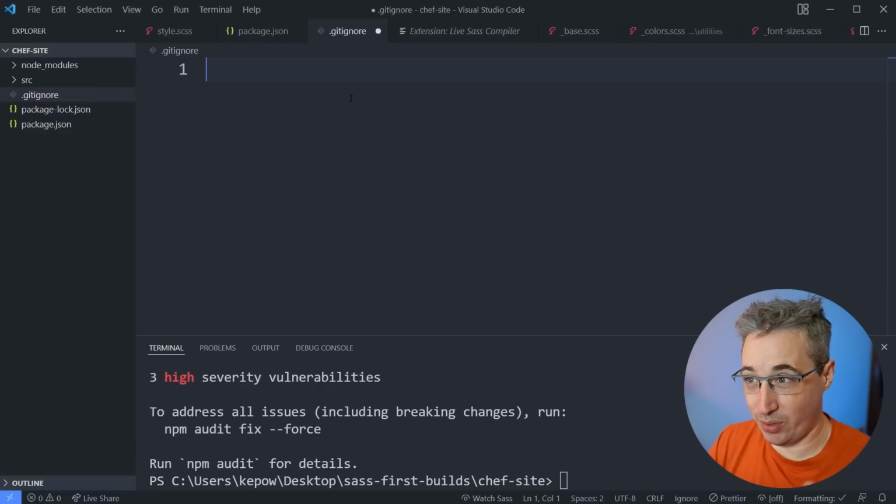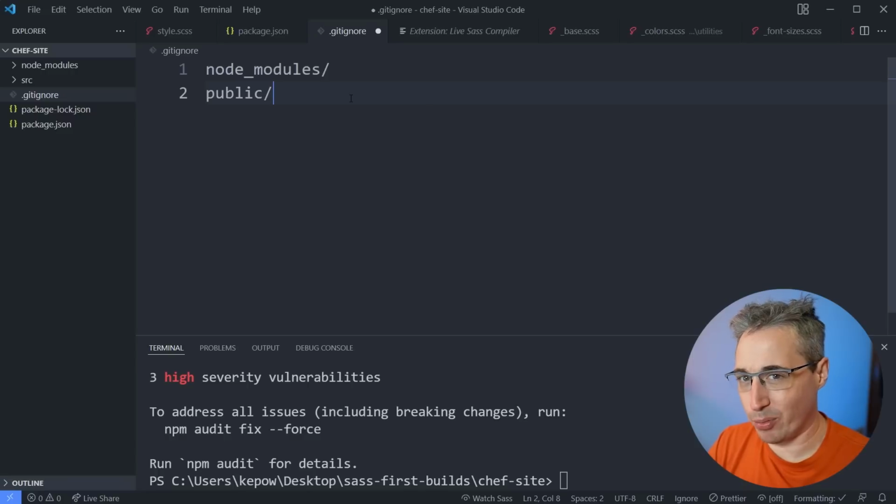So if we're uploading to Git, we want to make sure it's not coming. So we just write node_modules like that, and I'll put a slash, which sort of says, don't take that folder. I'm also going to add another one here that says public, and we'll look at why we're doing that one as well. I'm going to hit save on that just so we have our .gitignore there, and we'll close that down.